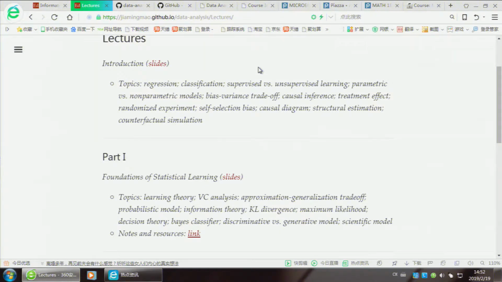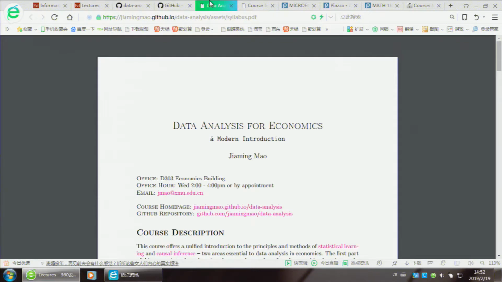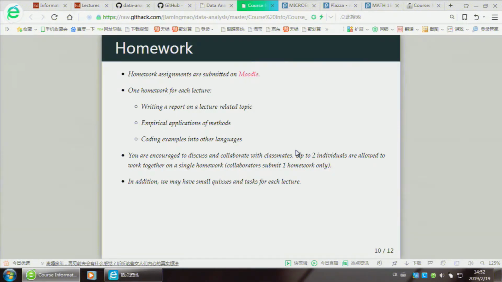After each lecture, write a small report. It doesn't have to be long, it's like 1 page or 2 pages. A 1 page report is fine. There are several things you can write a simple report on. First of all, you can write a report on a lecture-related topic.